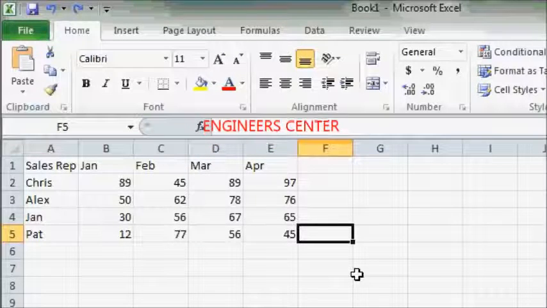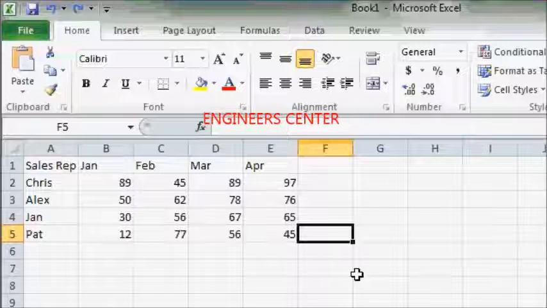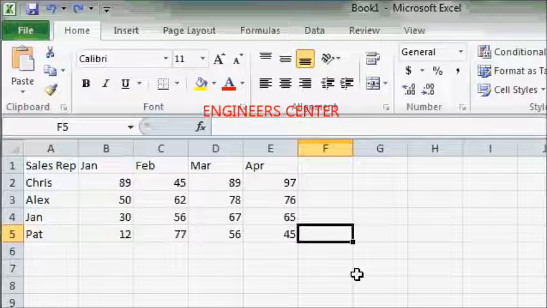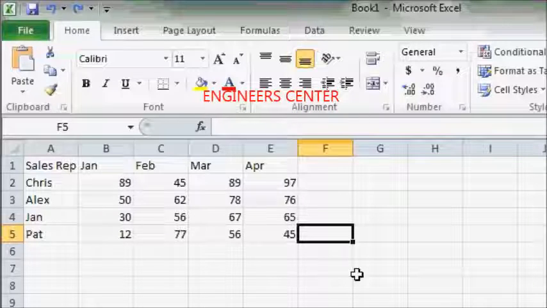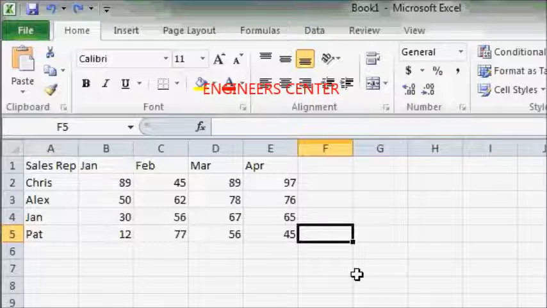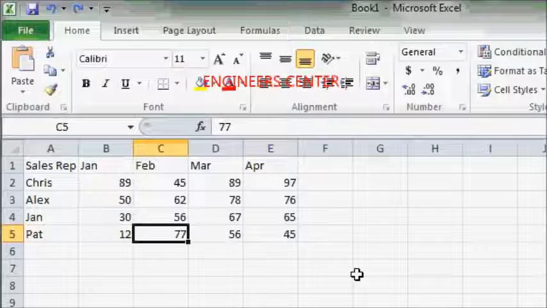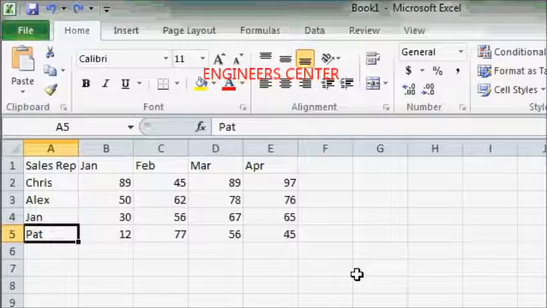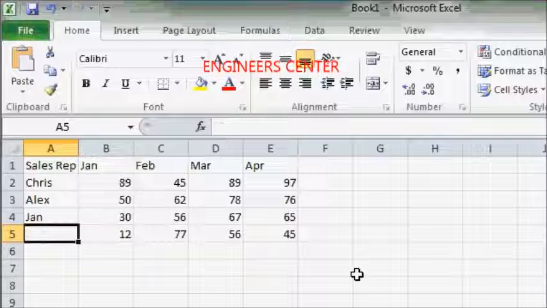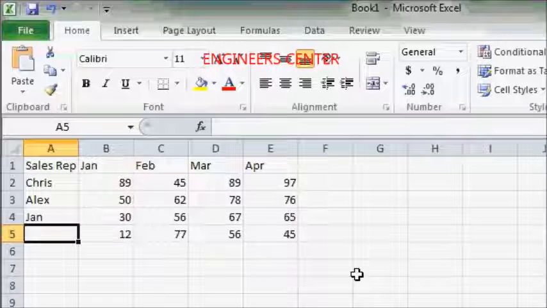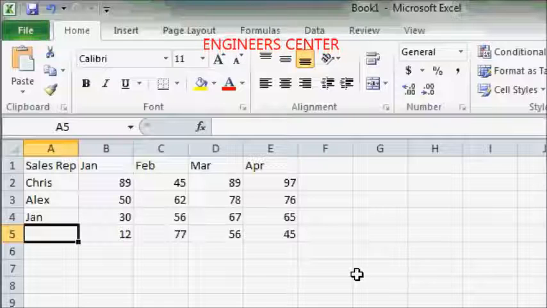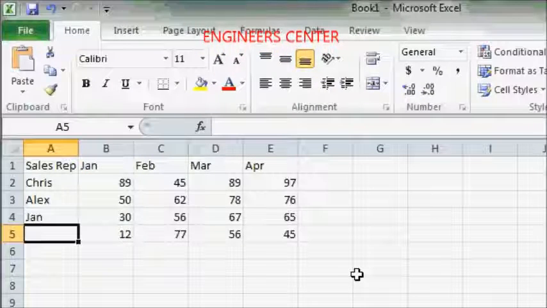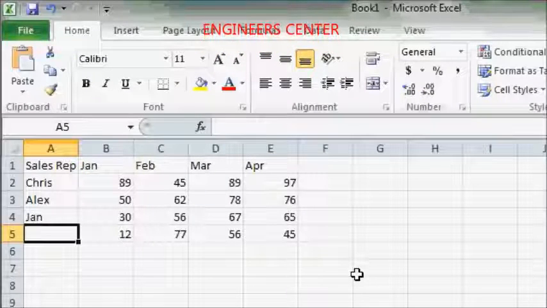You can erase the data from a cell by using the delete key on the keyboard when you're not in edit mode. For example, let's say I want to delete the word Pat from cell A5. I'll use my keyboard and move over to cell A5 and then press the delete key. Notice all of the data has been removed from cell A5. I just erased it. That's the delete key when you're not in edit mode.